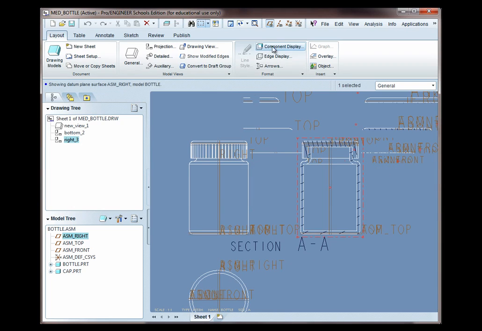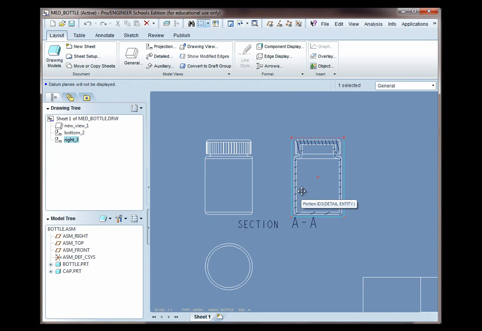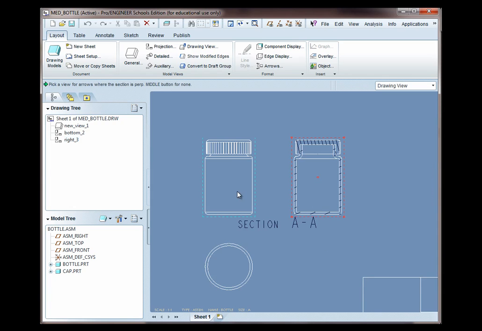I'm going to hit close and turn off my plane display. What I want to do is click on this and add a section arrow. When you click on the actual section view, right click and find add arrows. Select the view to the left of it, and it will drop the arrows in automatically. To reposition the arrows, click on it one time until it turns red, hold down the left mouse button, and drag the arrows where you'd like to see them.